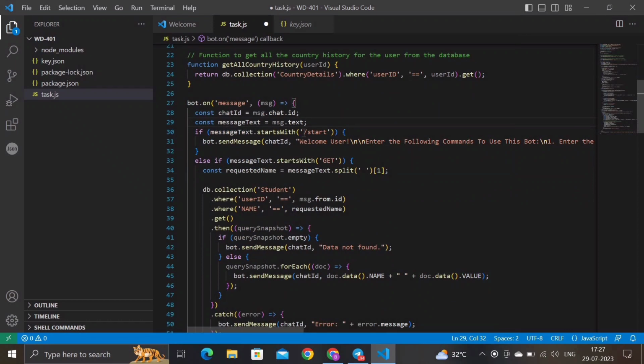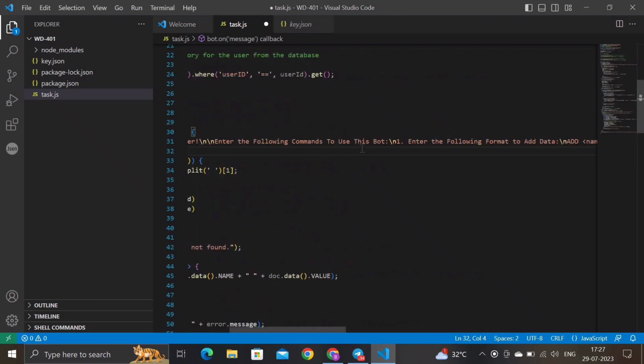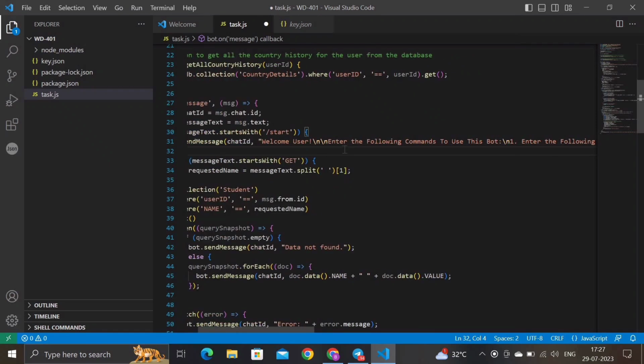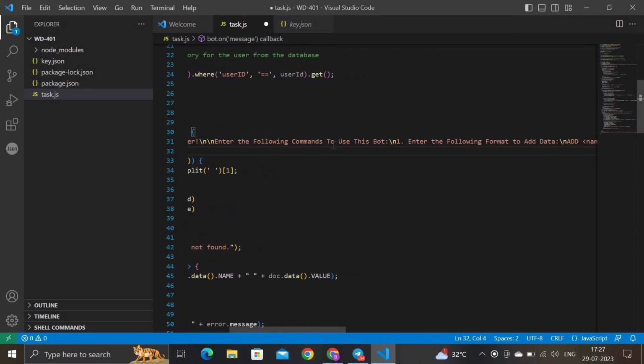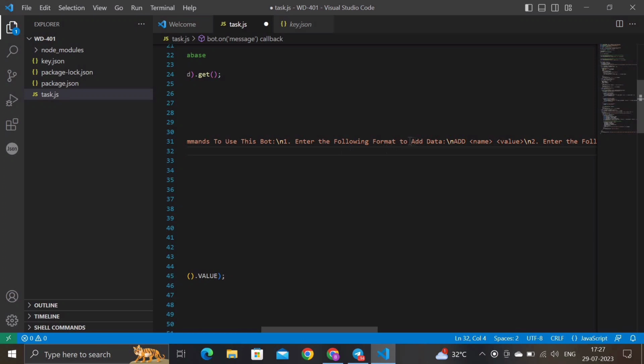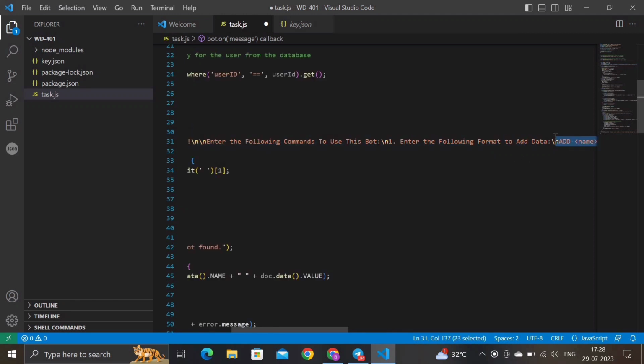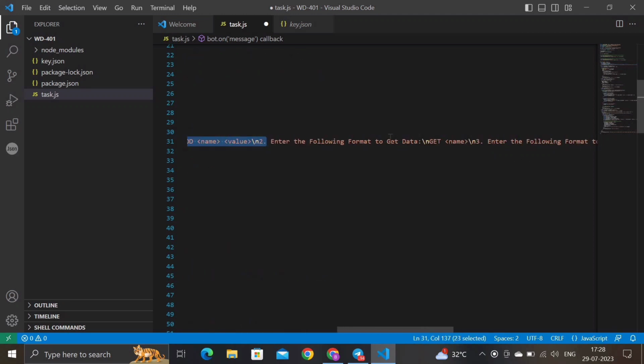In this condition, if we enter start, it shows the statement welcome user and enter the following commands. Here it is the add command. Here you can see there is a syntax for add. I wrote here add name and value, and after that enter the following details related to get.